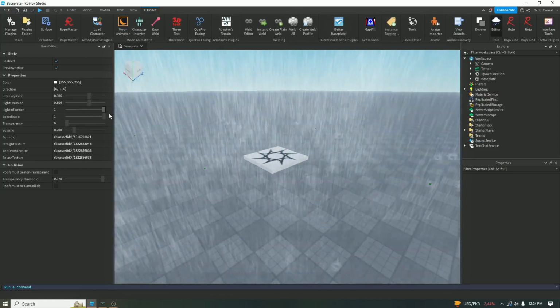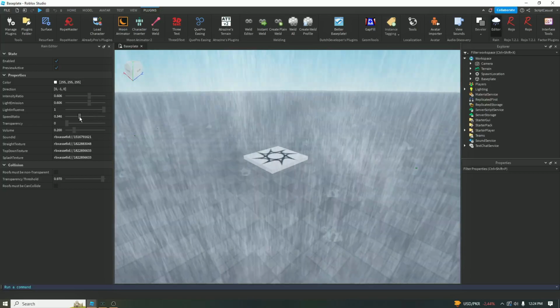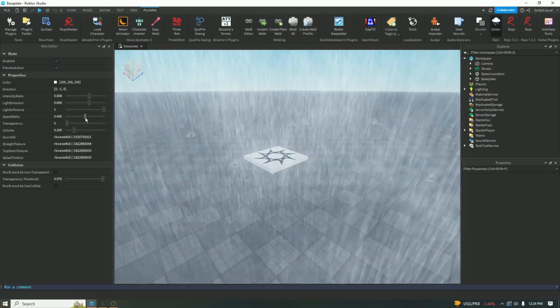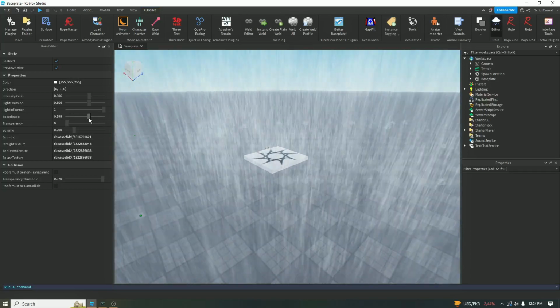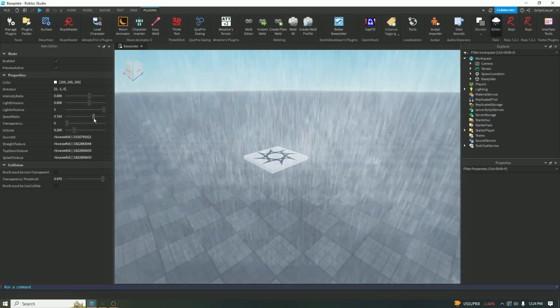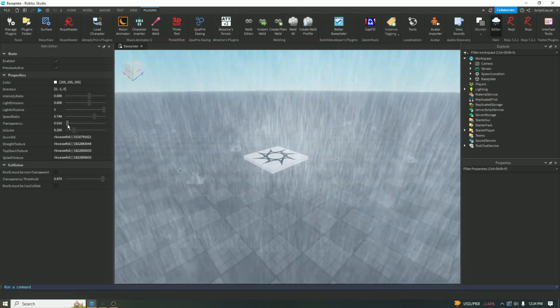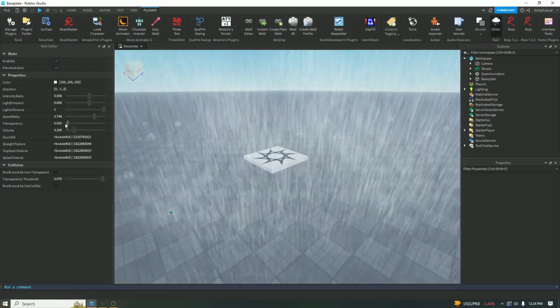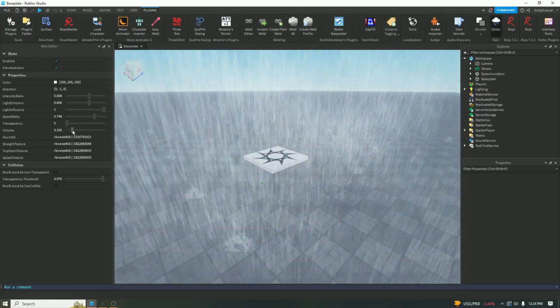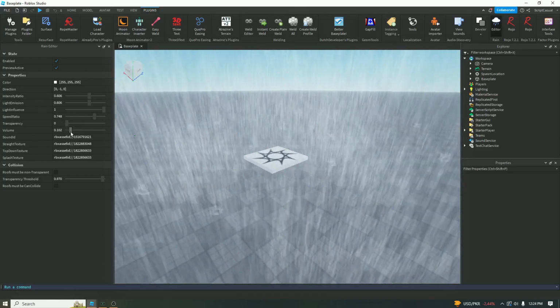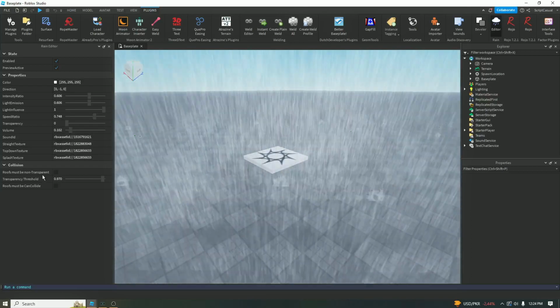Light influence, just put that to 1. Speed ratio is how fast it's going to be. I think this is pretty realistic, maybe a bit slow, like this. Transparency, we're just going to set to 0, and volume is the actual volume of the rain, so I'm just going to set this to 0.1.